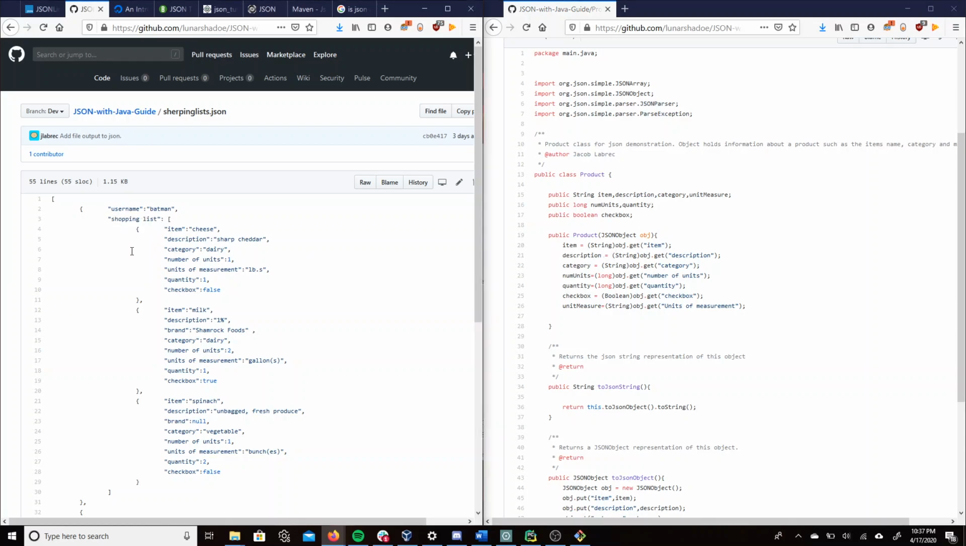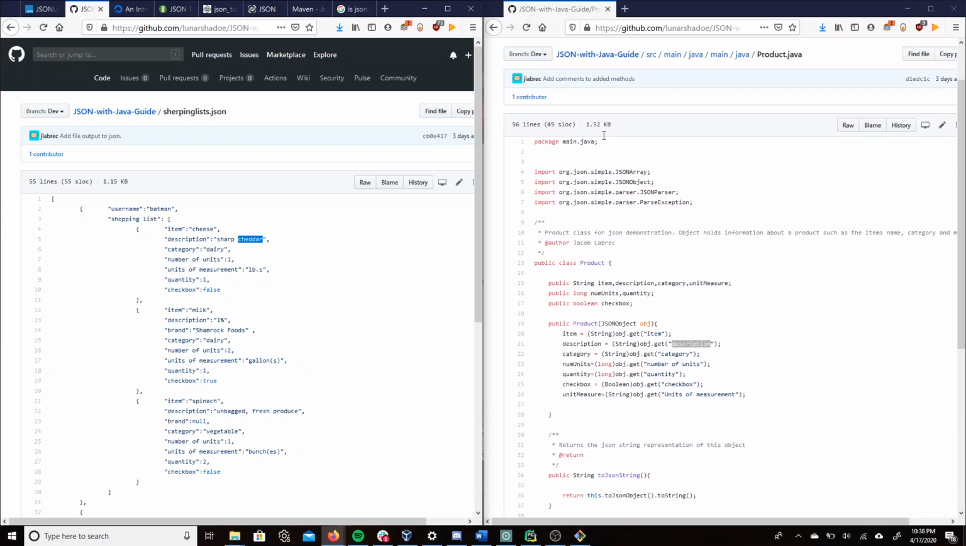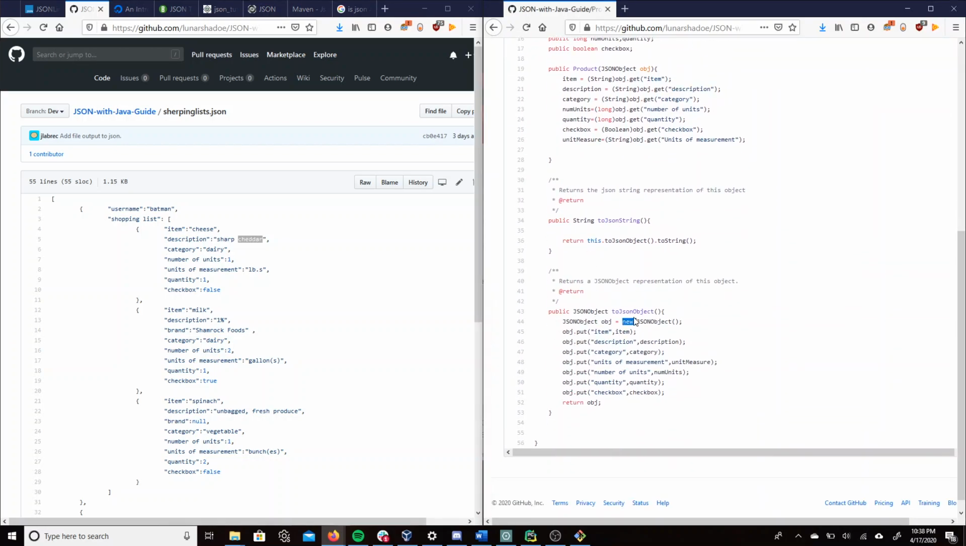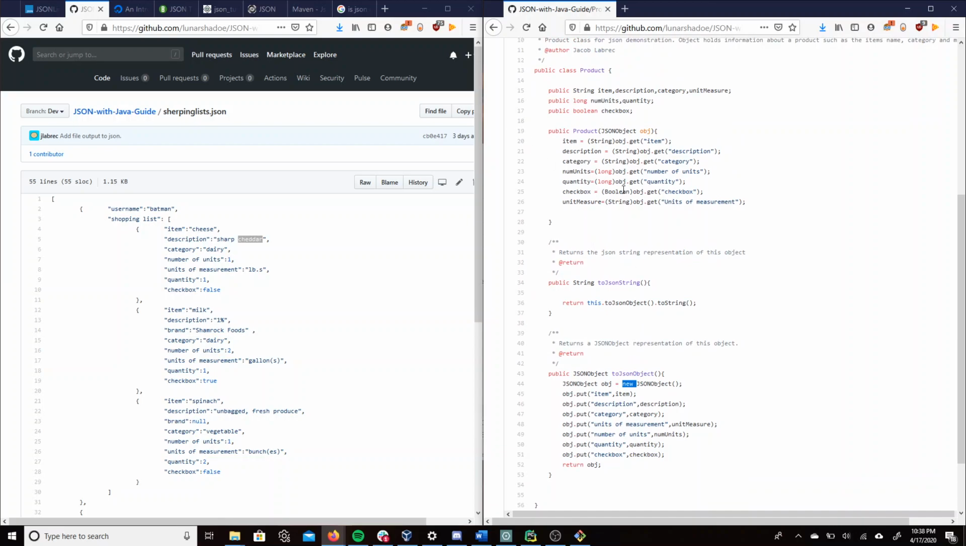I'm not sure if I mentioned it yet this time, but the objects are pretty much hash maps, and the arrays are pretty much array lists. So you can do get item, and it's going to return cheese. You can do get description, and it's going to return sharp cheddar. And so that's the product. And you do have to write methods for output to JSON and from JSON.